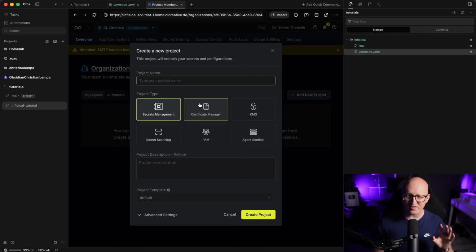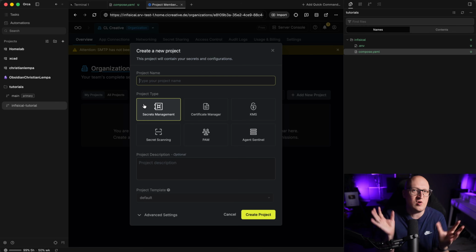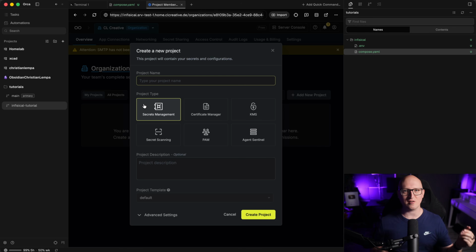And there are 6 types of projects. The first one is secrets management. This is one I would certainly start with for a small HomeLab. It stores the application secrets like passwords, API keys, tokens, and stuff like that. And then you can use this in your application environment, CI/CD pipelines, whatever you're using.